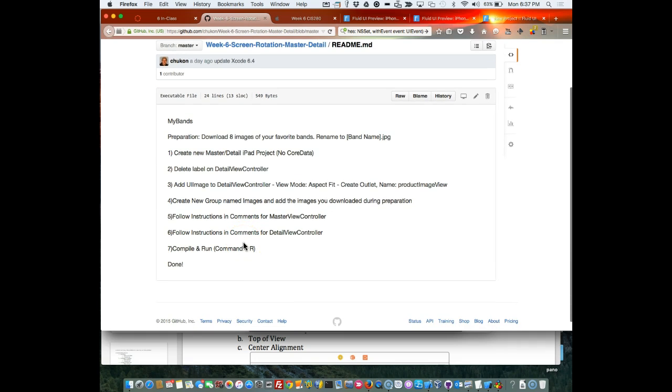So you'll just download 8 images. Make sure they're JPEG images. You'll create a new master detail iPad project. Make sure you uncheck core data. You'll delete the label on the detail view controller. You'll add a UI image to the detail view controller. When you click on it, make sure it's aspect fit. You'll create an outlet of that UI image, name it product image view.